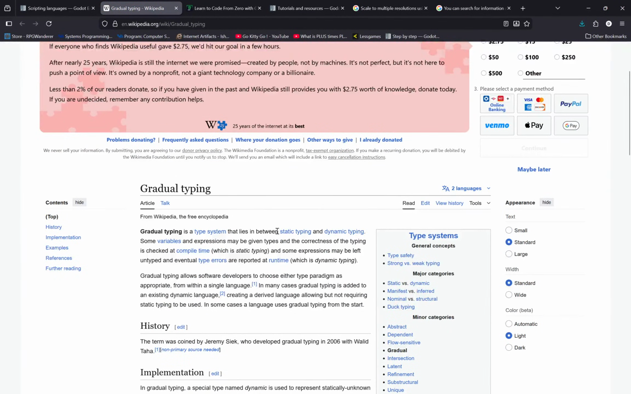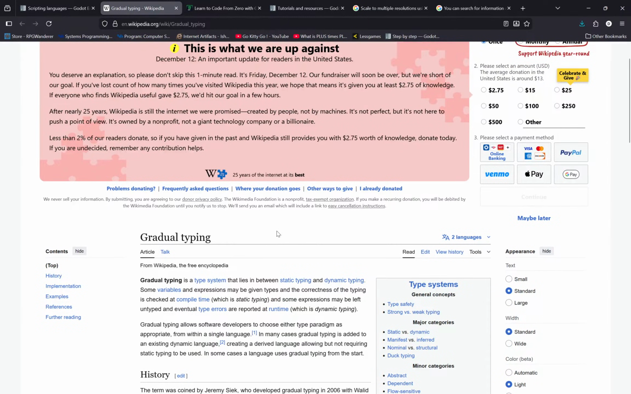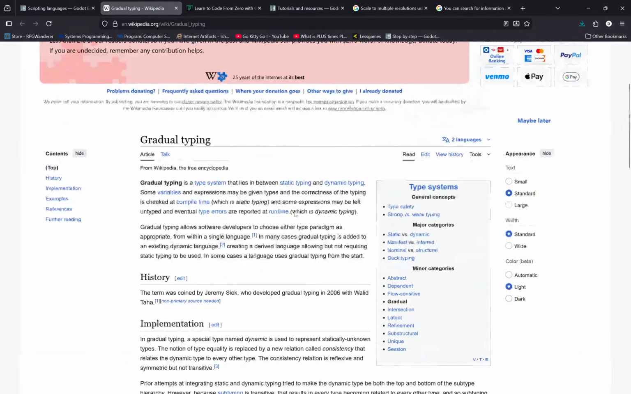Hi, Wikipedia. Will soon be over, but we're not sure about. We'll have access to knowledge in a few hours after nearly 25 years. Created by people, not by machines. It's not perfect. Less than 2% of readers donate. So if you've given in the past, donate today. If you're undecided, remember contribution helps.